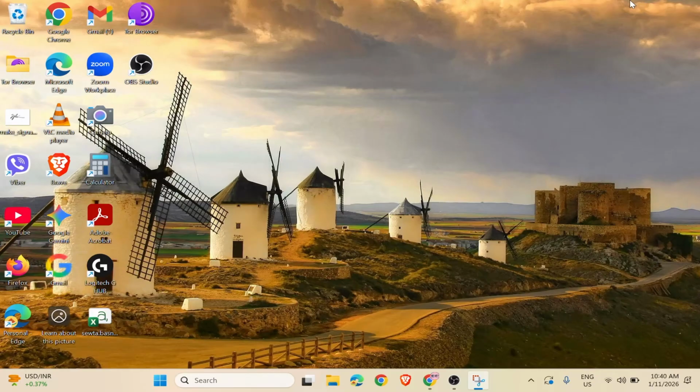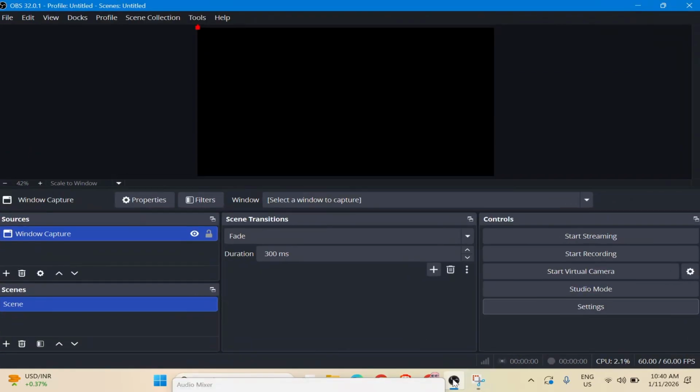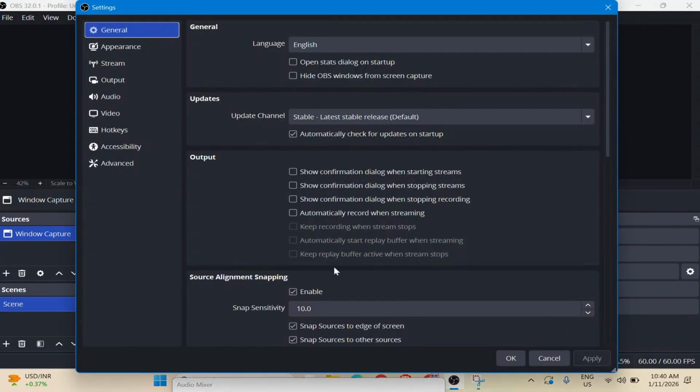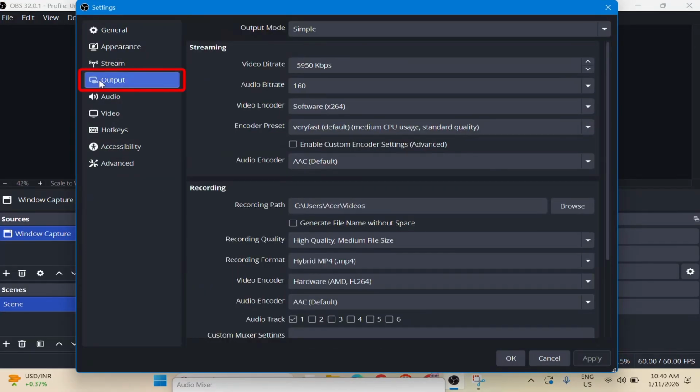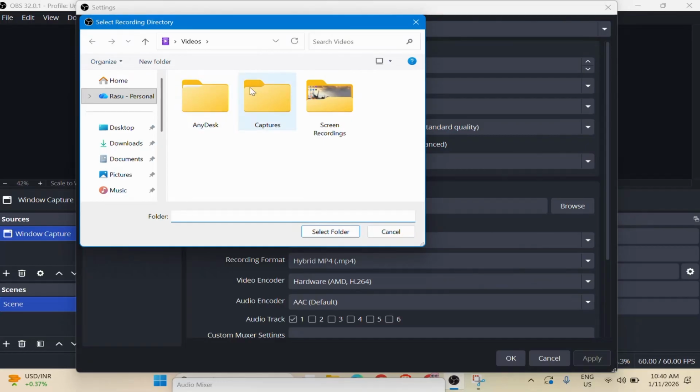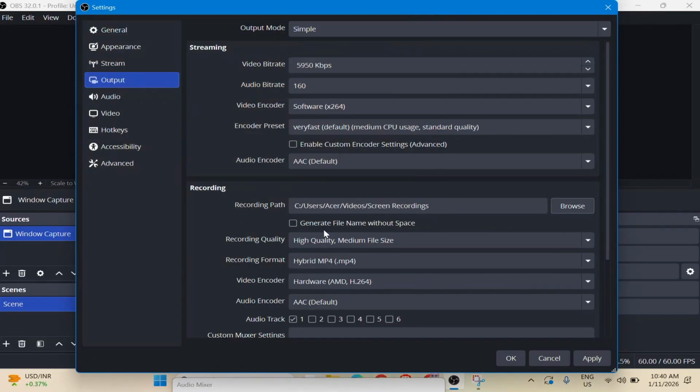Let's get started. Open up your OBS Studio, head over to settings in the right hand side, and then you'll need to go to output. Now here you can see recording path. You can tap on browse and then you can choose where you want the screen recordings to be saved and tap on select folder. And that's it. That's how you change the location of recordings in OBS Studio.